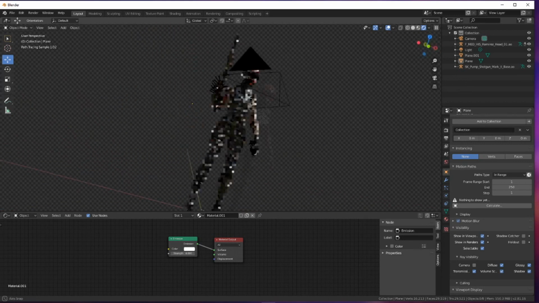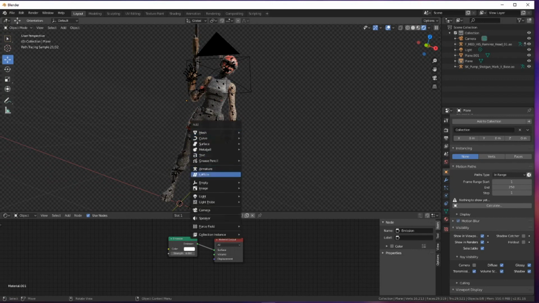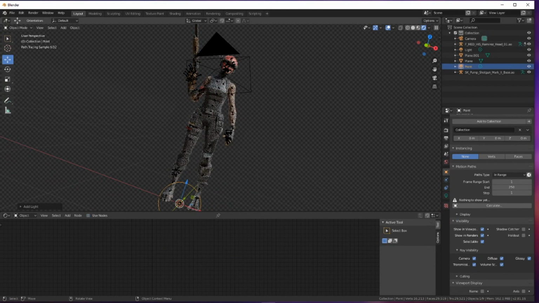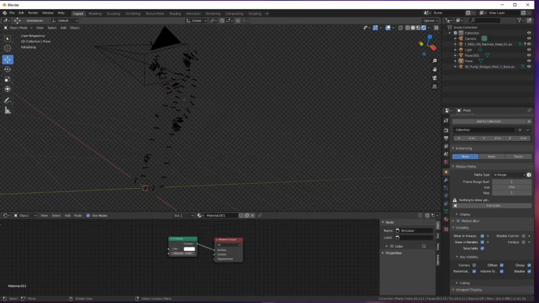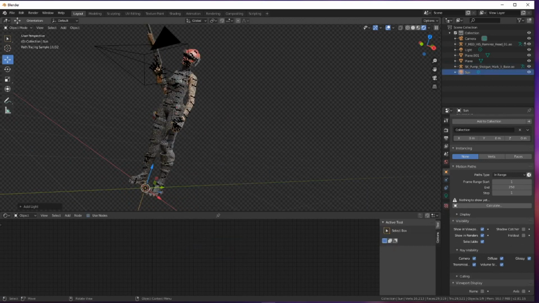And then you don't have to, but I like doing this. I add light, and I don't like adding a point. I like adding light, and then I like adding sun. And then you can just go up here, and then just drag the sun over here.